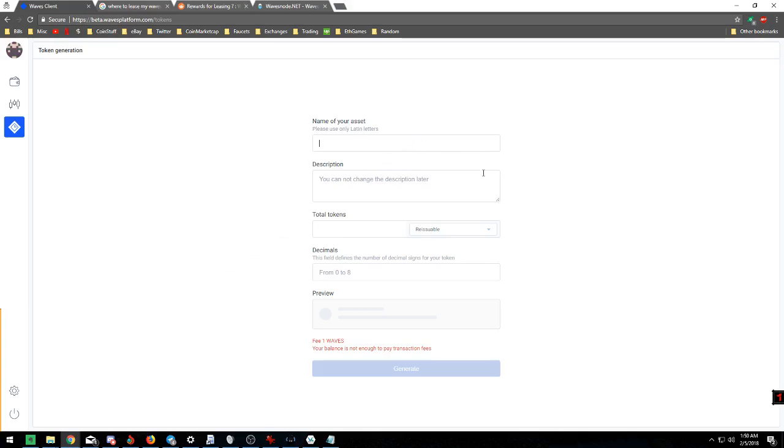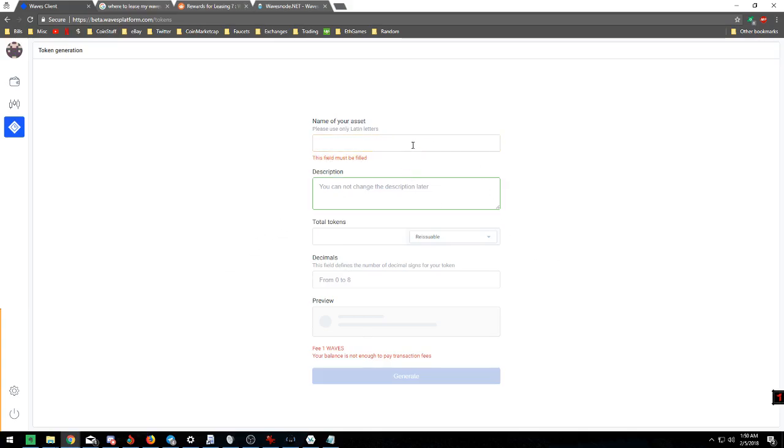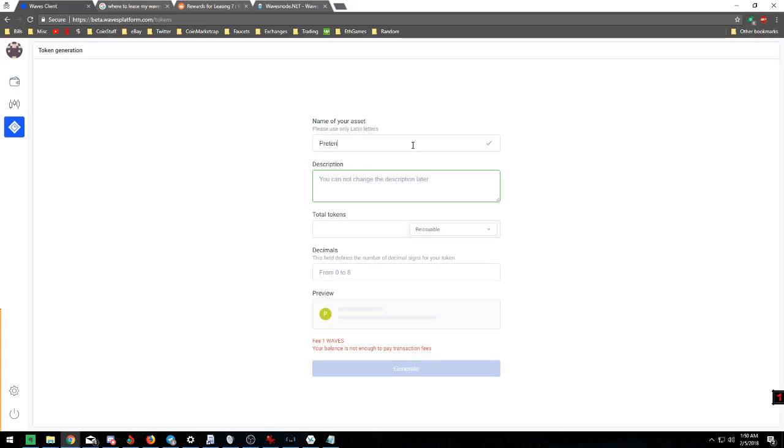This is how you actually create tokens on the Waves platform. So if you wanted to make a pretend token, with a bunch of tokens, non-reissuable. I don't actually know exactly what that means. Maybe somebody in the comments can explain it.